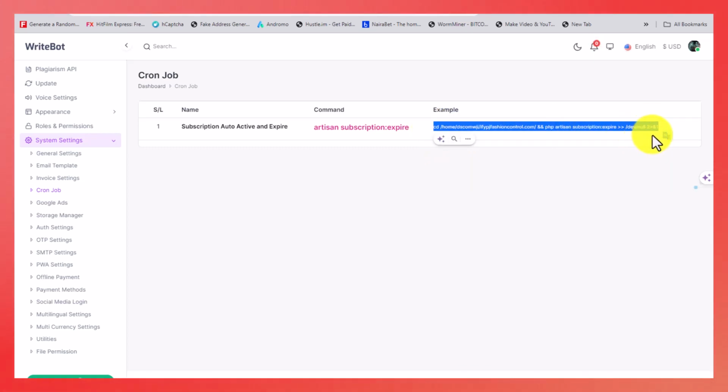You want your rule to run 2 to 3 times per hour. This thing is very helpful for your subscription. So make sure you set it up.